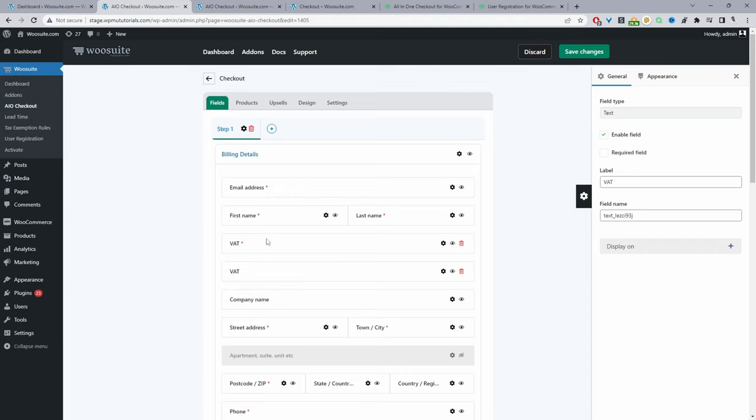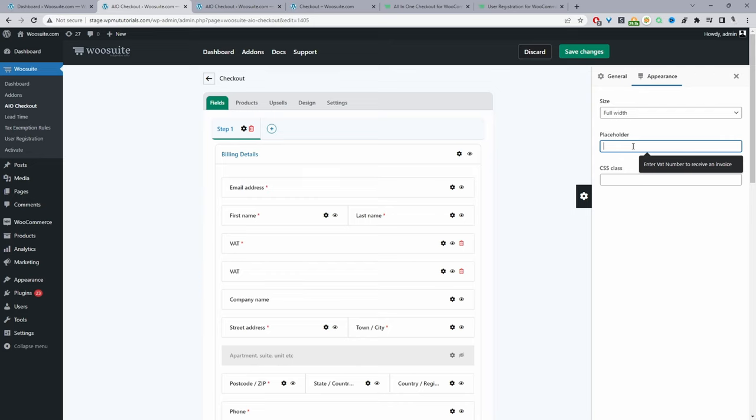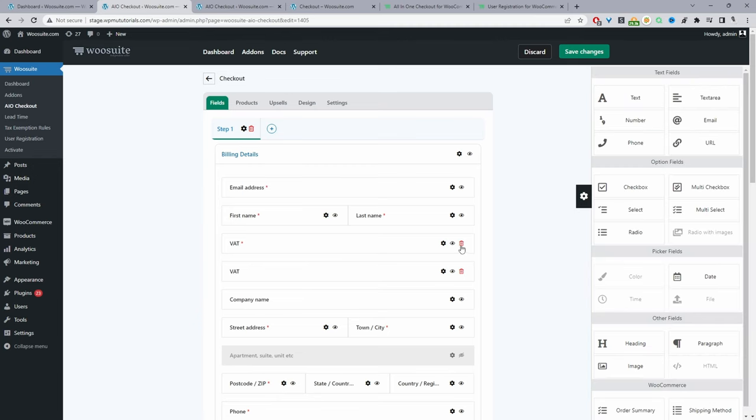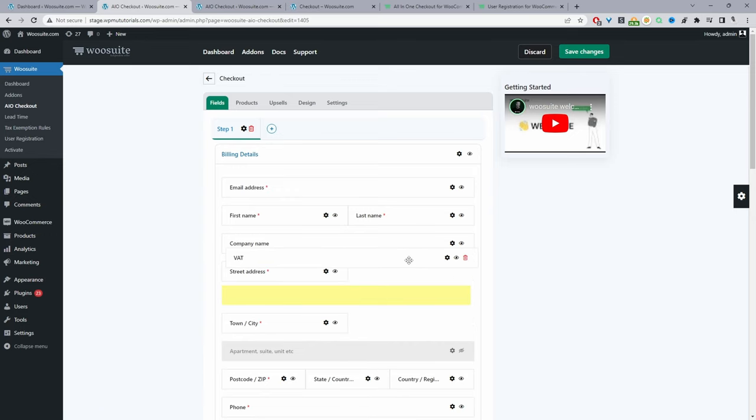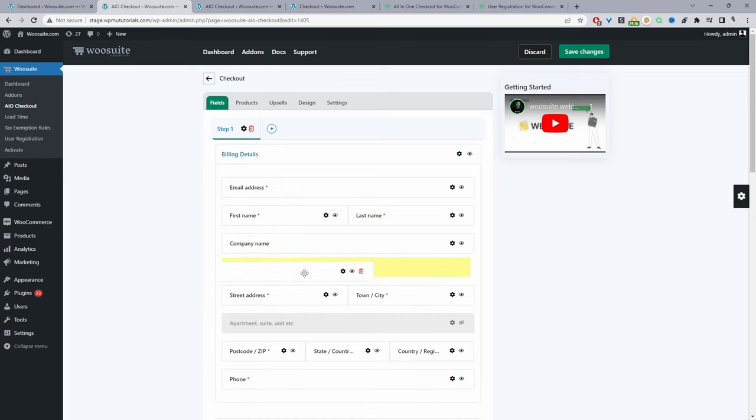So in the intro, I showed it as being required. Now we'll just untick required. Okay, so the VAT field's optional. Okay, and then under appearance, we can add a placeholder. So we can say something like enter your VAT number to receive an invoice. Okay, and then once we finish, we can just X this off. So since we've got two VAT fields, I'll delete this one. And as I said, we can just rearrange it in the position that we like.